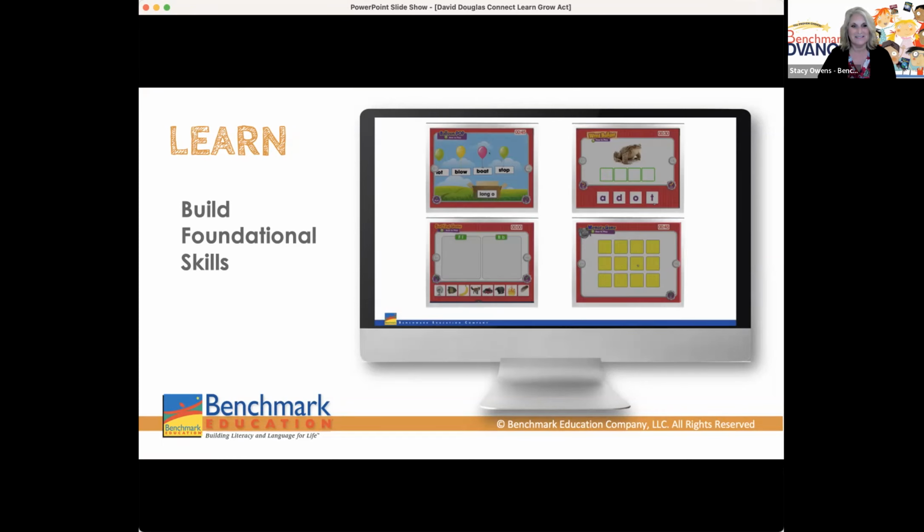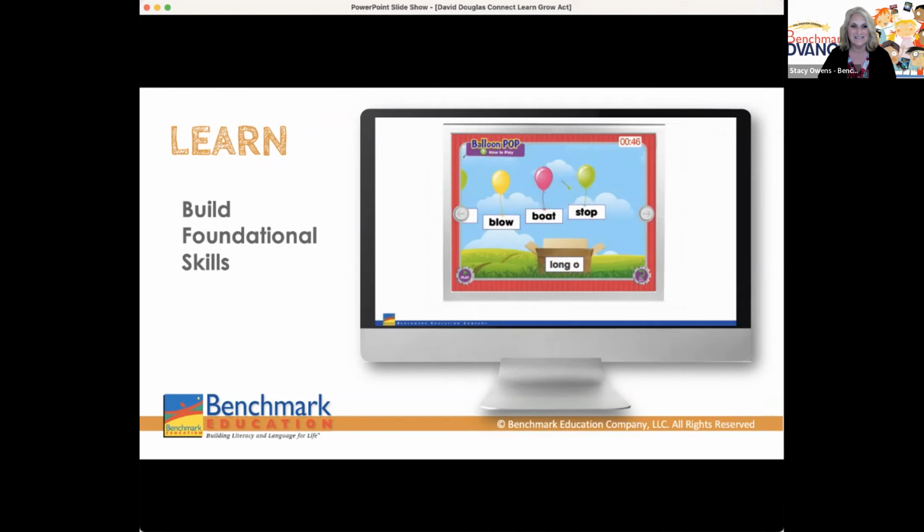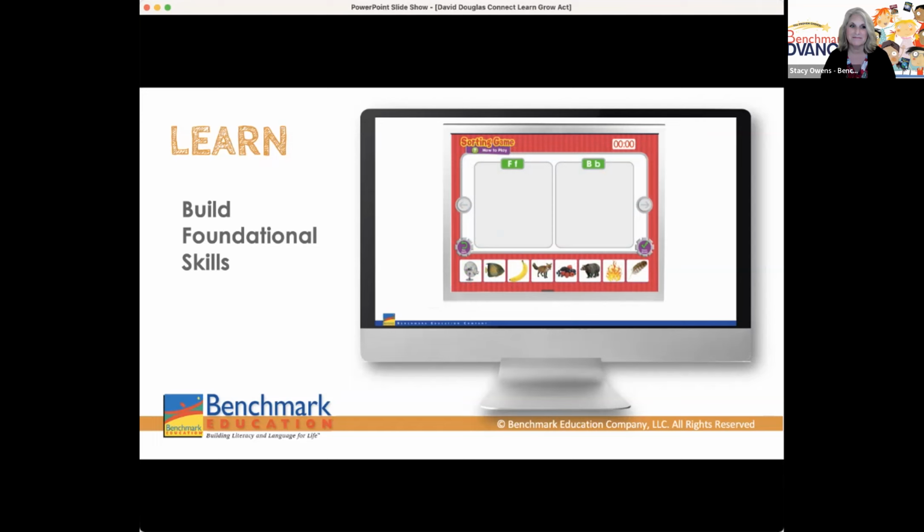With Benchmark Advance, students at grades K, 1, and 2 will have access to interactive games for practicing foundational skills. In the balloon pop game, students throw darts to pop balloons that match the element, skill, or concept labeled on the box. This game provides practice with concepts of print, sound spelling correspondence, affixes, word families, and word and letter matching.